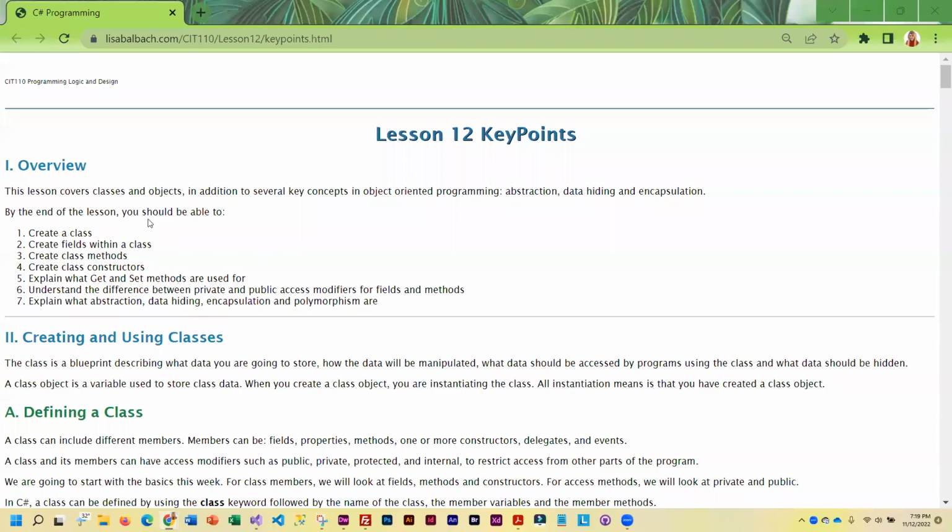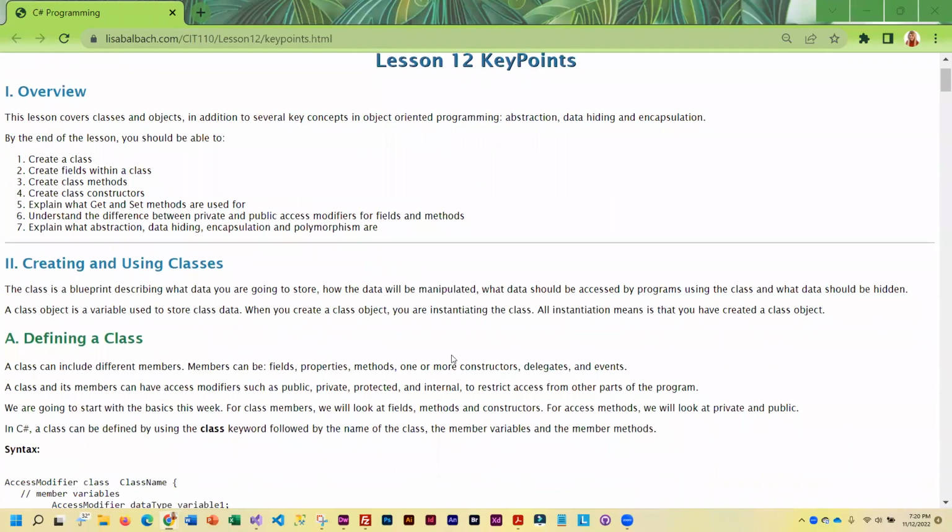This week we are covering classes and objects. So this is your introduction to object-oriented programming.